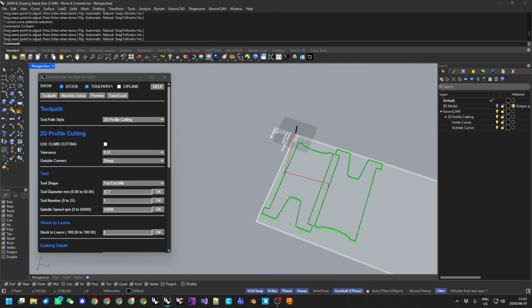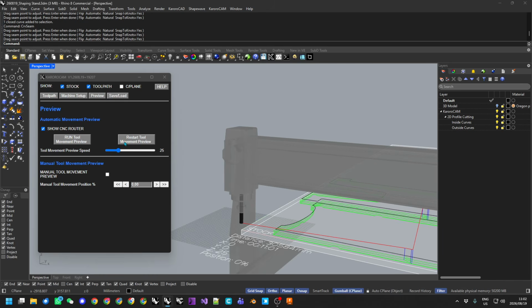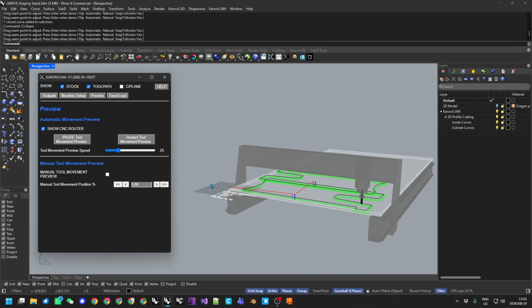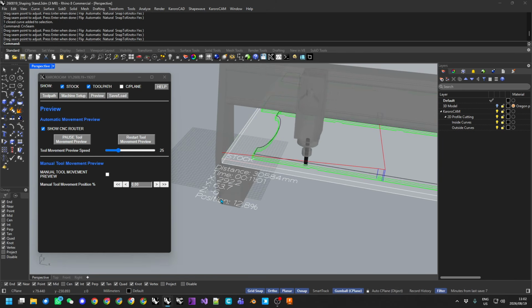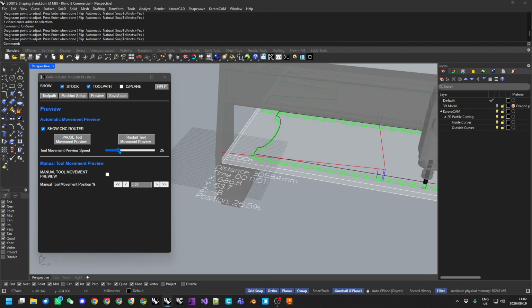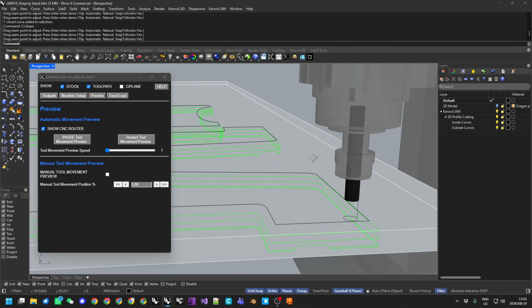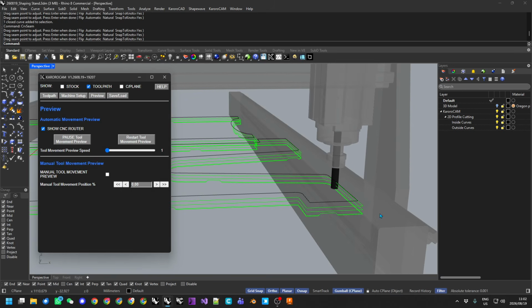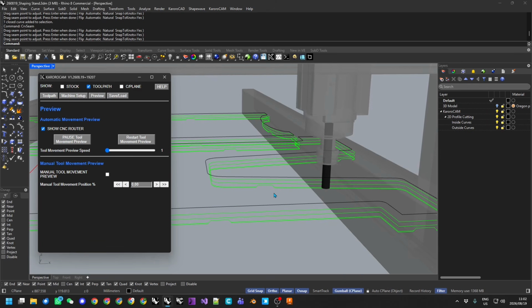And we can from here go to a preview, and I'm just going to run this preview, and I'll let it come down the first two, and then we can slow it down. We'll slow this right down. We can actually watch this tool bit, and I'll turn off the stock. We can watch as it approaches where the tab needs to be.